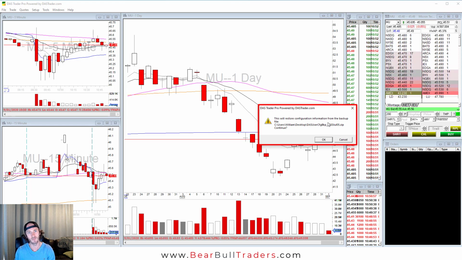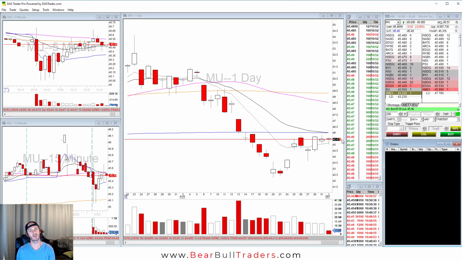So continually back up your DAS Trader Pro software as you make changes in your settings, you make more desktop files and hotkeys. So I'm going to click cancel, but you would click OK in that scenario. So again, remember, email that zip folder to yourself to have access to it.